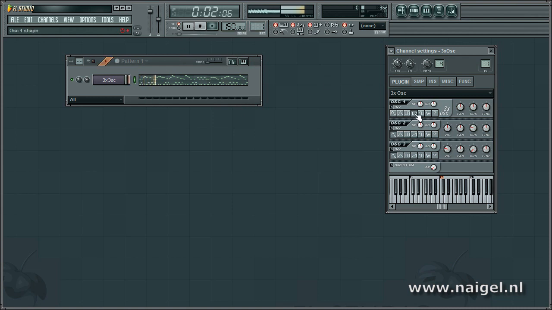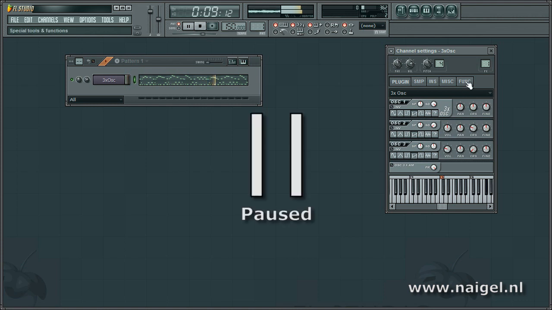First, set all the waveforms to saw. Next, set the stereo detune in opposite ways of oscillator 1 and 2. Set the stereo phase randomness to max.